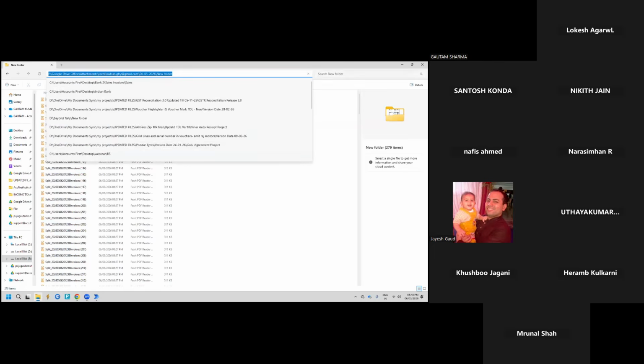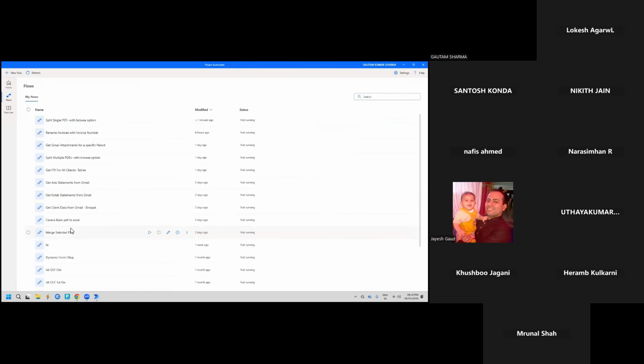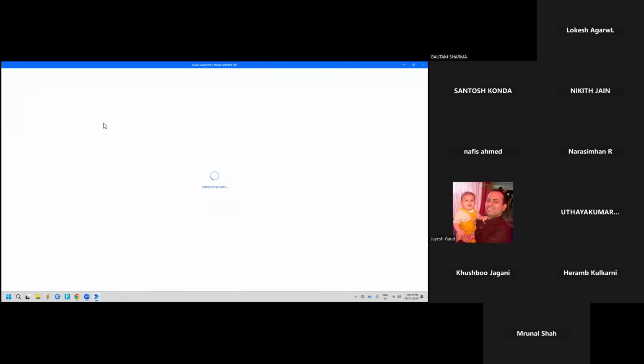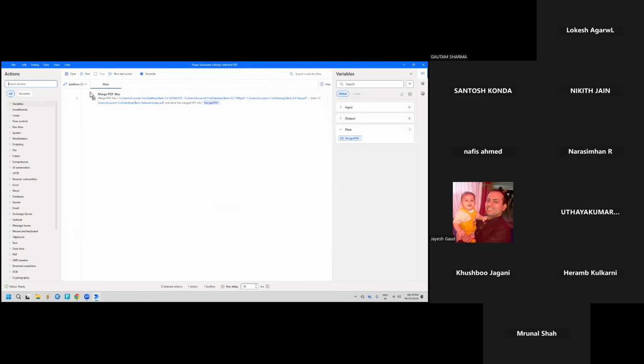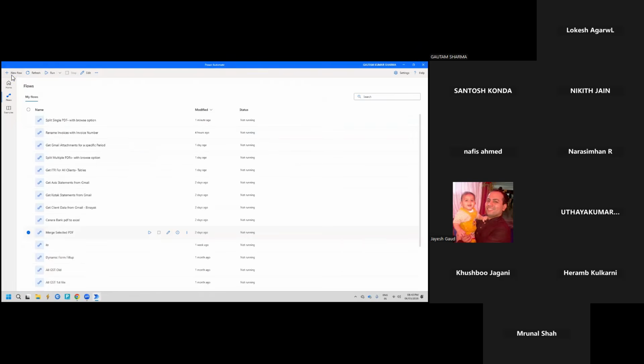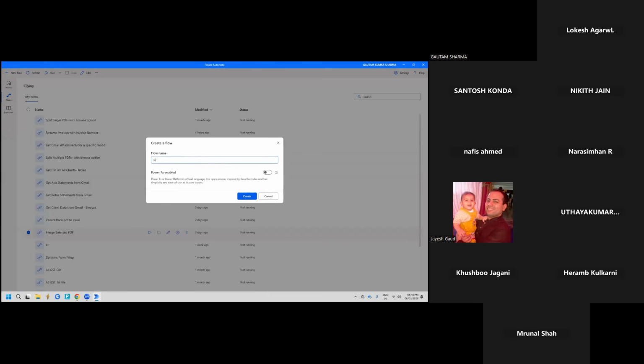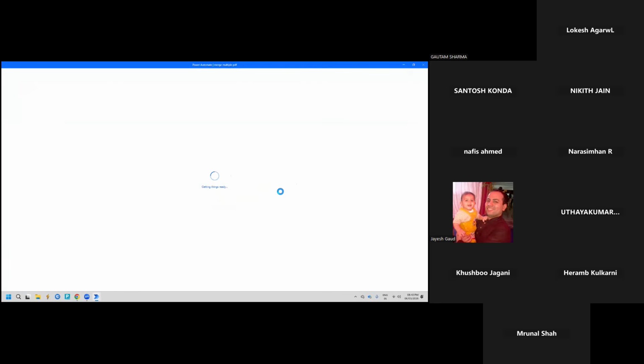I am taking the folder path. I am going to merge multiple PDFs. So how to do that? For that only a single step is sufficient, and we just have to go with a new flow. The name is merge multiple PDF. You can give any name of your choice and you have to click on create.